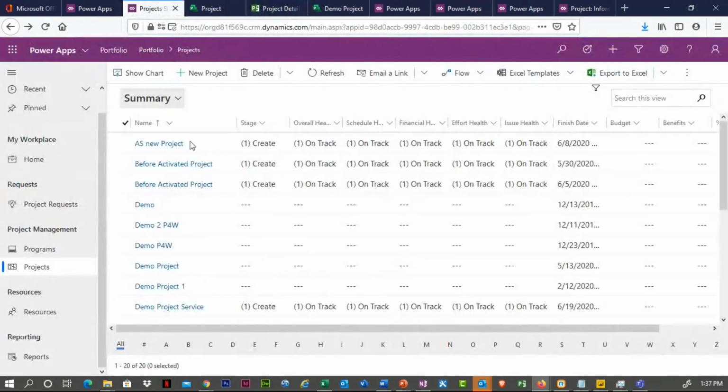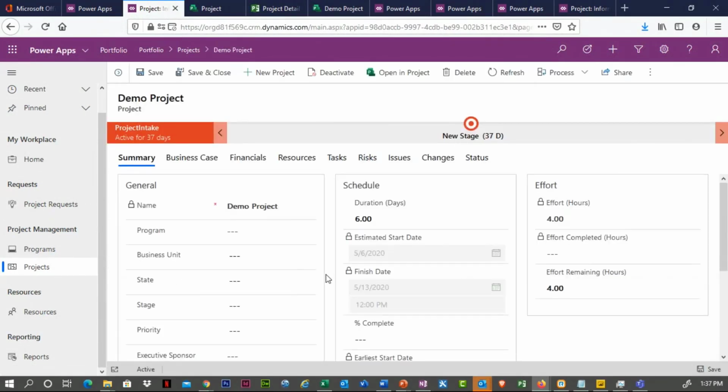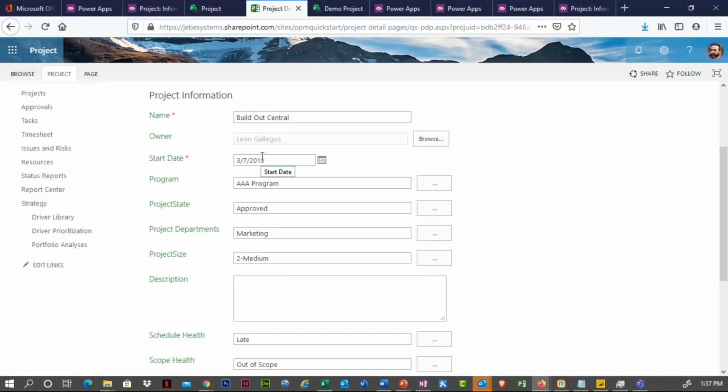You're saying, well, that looks a lot like, let me go back into one of these demo projects, a lot like the same information that you're capturing here. And really it is. It's just really being managed in a different location. This information right here is being managed in the SharePoint data store.